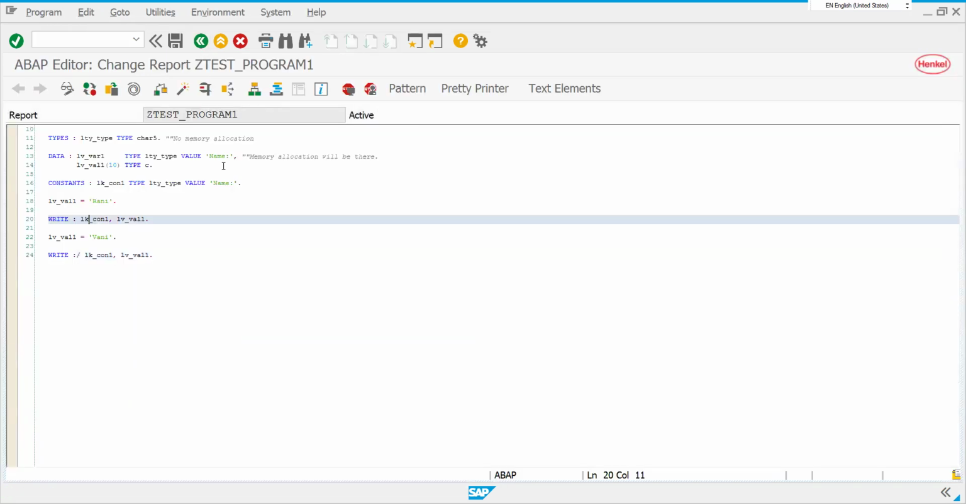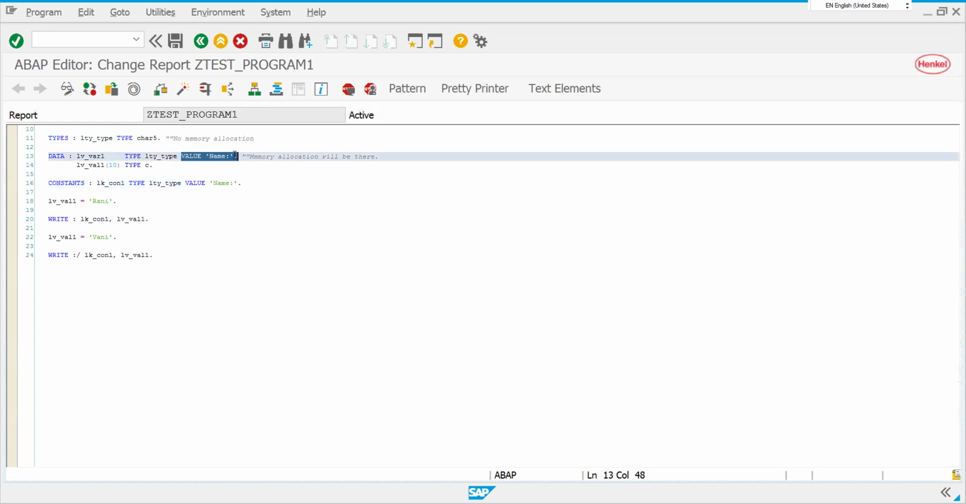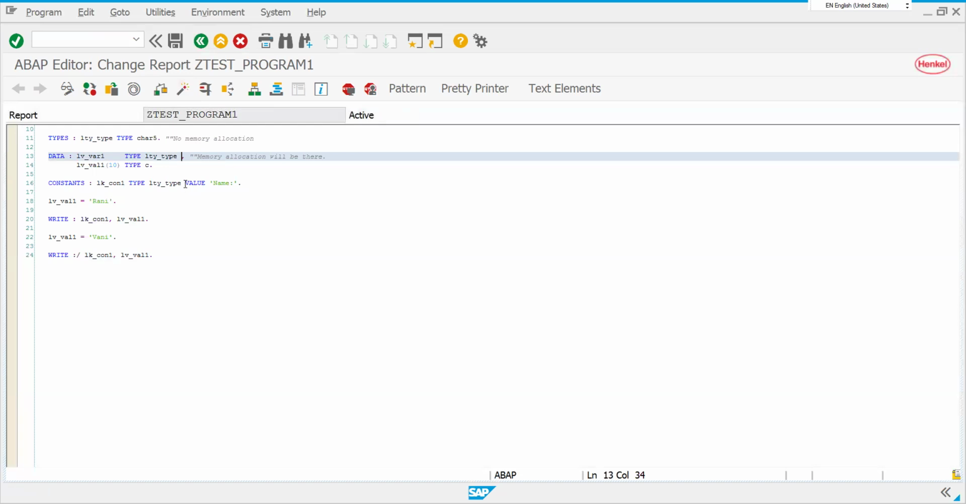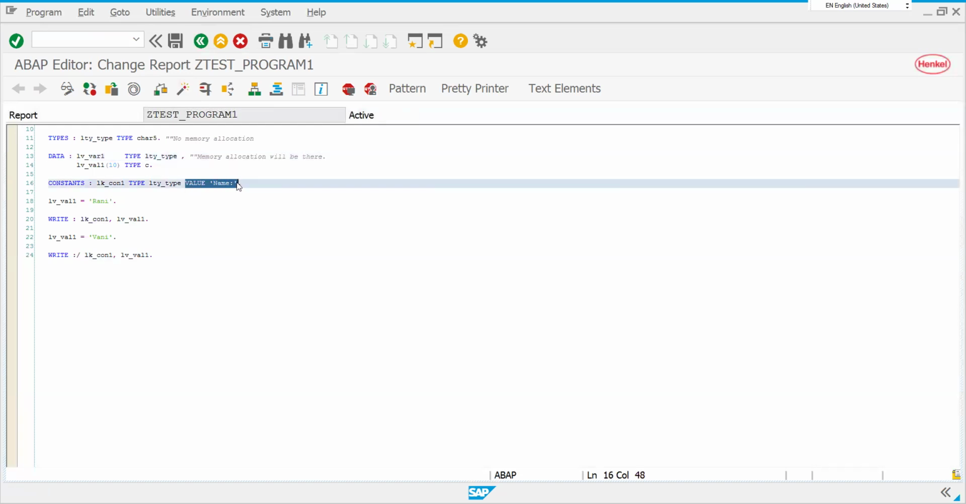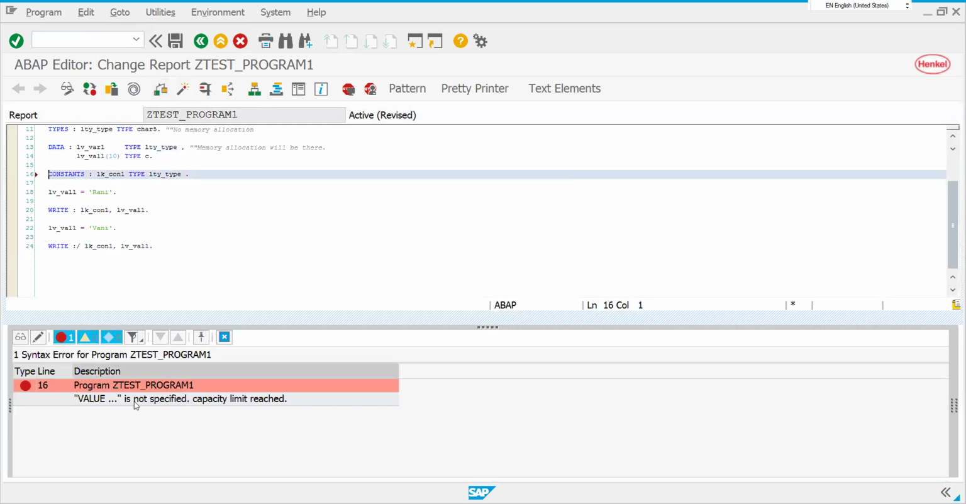Here, first I'll remove the value in a data type and then try to activate it. Let's do a syntax check. There are no syntax errors, so activate and then execute. It is executed successfully. Similarly, I'll try to remove a value in a constant. See, initially it is showing in red, which means there is something wrong in this statement. Let's see what it was. Here, value is not specified, capacity limit reached.